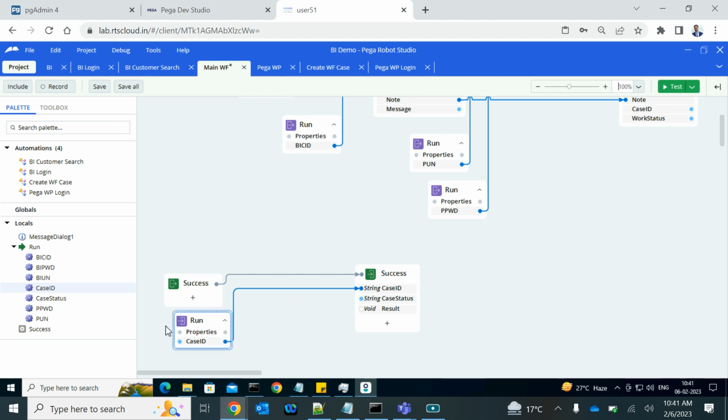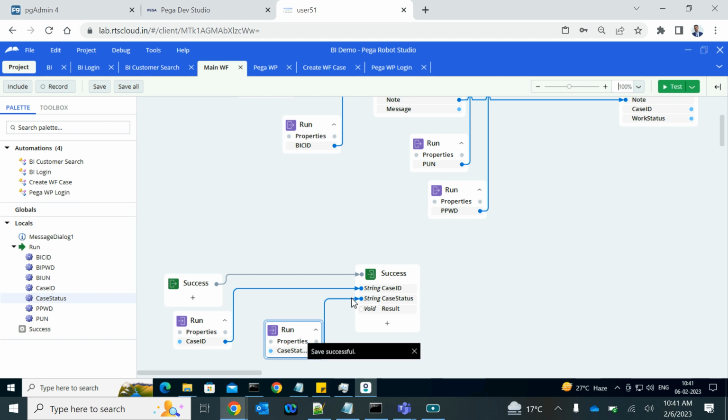Case ID, case status. It's not as flexible as Pega. In Pega, you just concatenate property and text at runtime and directly put that there, right? Here you will have to build that concatenation logic first and then pass it to this function. Okay, in this box we can't do that. Yeah. So let's test it.